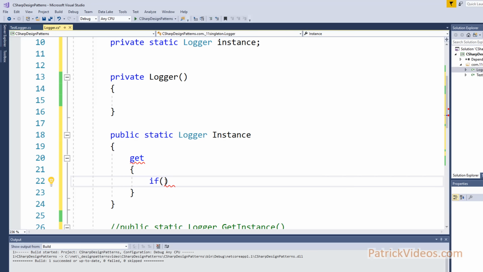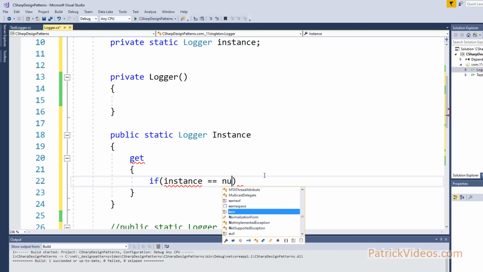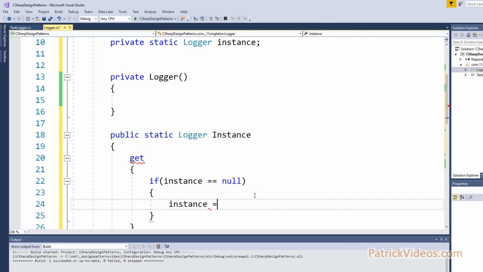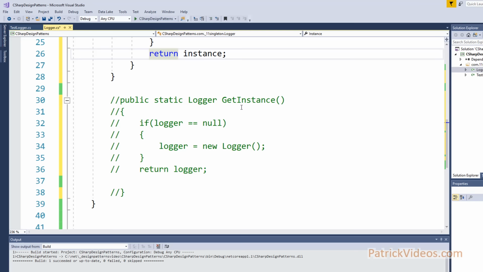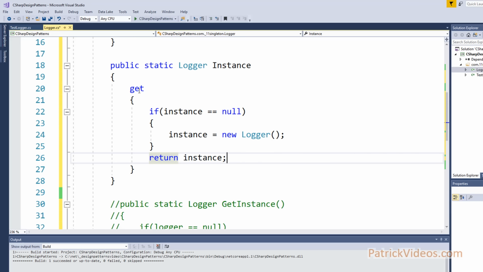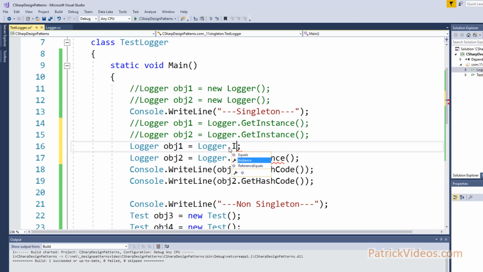If the instance is equal to null, then create a new logger object and return it. If it is not null, then return that particular logger object. In C#, you can write your getters and setters like this. You can either write a getInstance method like this, or you can write the same thing as a get method like this. And here, instead of calling the getInstance method, you are calling the instance.